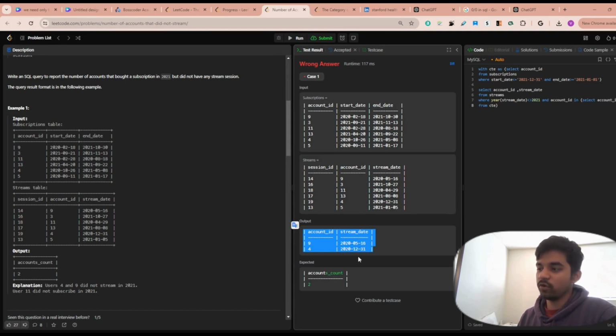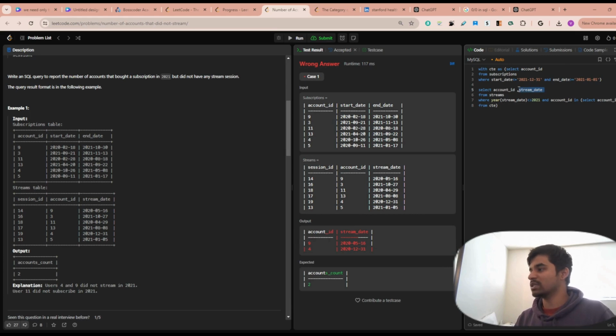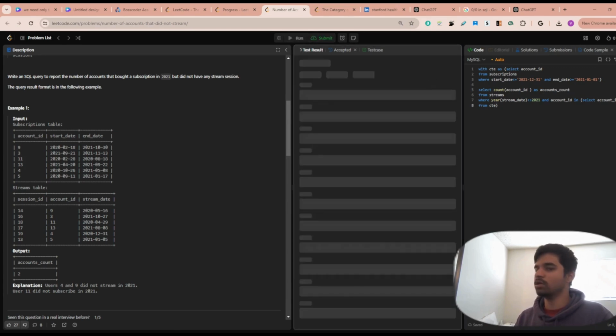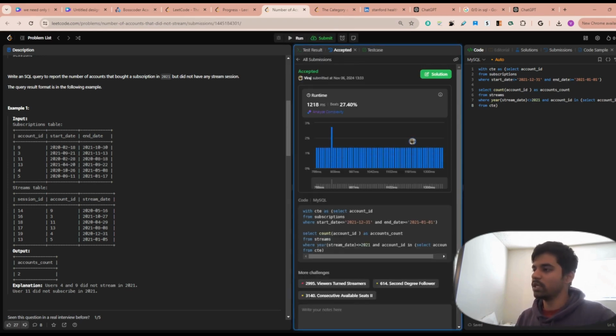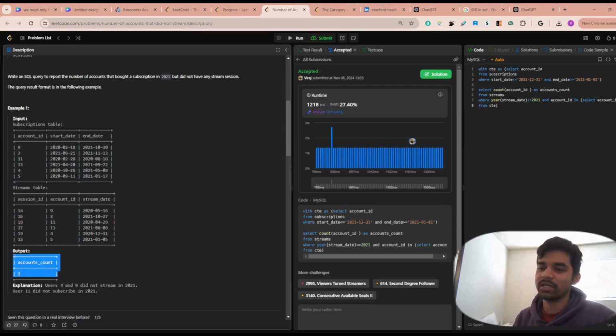But we don't want the actual account ID, rather we want the number of people, right? So for that I just need to cancel the stream date and count it. I want the total count. I don't want the grouping kind of stuff. Perfect. It should work. Perfect. Yeah, good. Submit it. So once you run this query, you would get the output as just a single digit, and that's what we wanted, right?